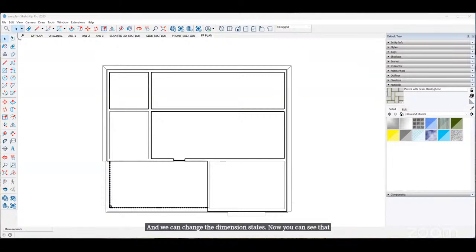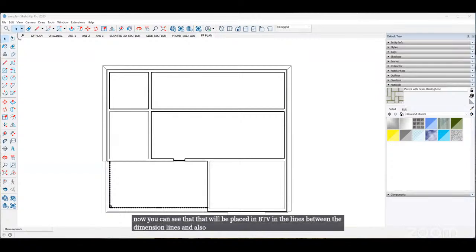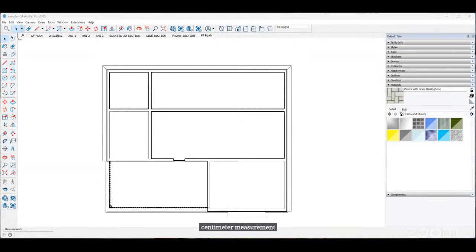Now you can see that it will be placed between the dimension lines. And also we can change the unit. If I want to measure the unit in centimeter, click on that centimeter. Now you can see that centimeter measurement is available. Here also I will change it to centimeter, and here also.